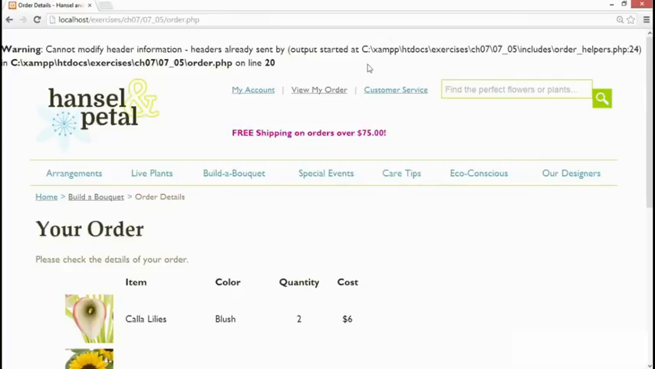It says output started at, then the name of the file. You find the file name at the end, order_helpers.php, a colon, and it's that line number that tells you where the output started, and that's where you need to look.